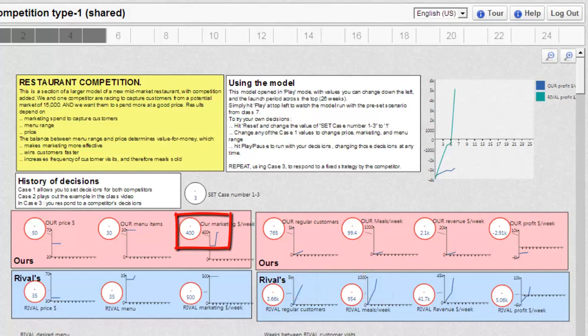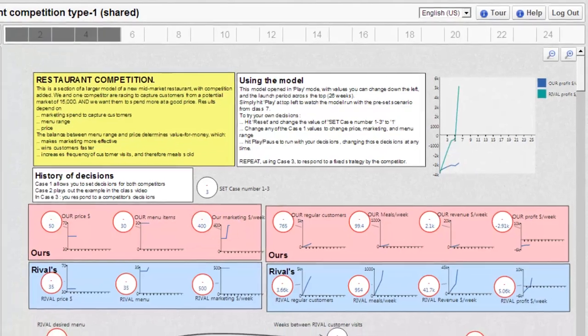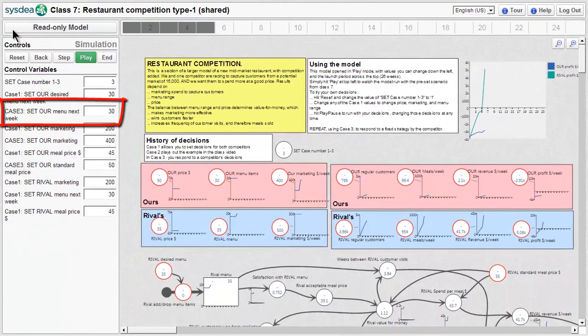It also looks like our extra marketing spend didn't do much good, probably because customers think our high price is poor value. Let's learn from the competitor and really extend our menu. Change it to 40 and hit step. Once again, do take care to select the case 3 variable.